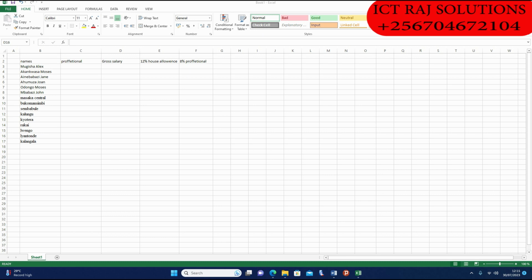So today we are still continuing with our Excel lessons. Today's lesson we are going to see how to number. Let's say I have my workers and I want to number them using my company code number in Excel. Then we are going to see how I calculate their allowances, professional and housing, from their gross salary. So we are going to see how we go about this.